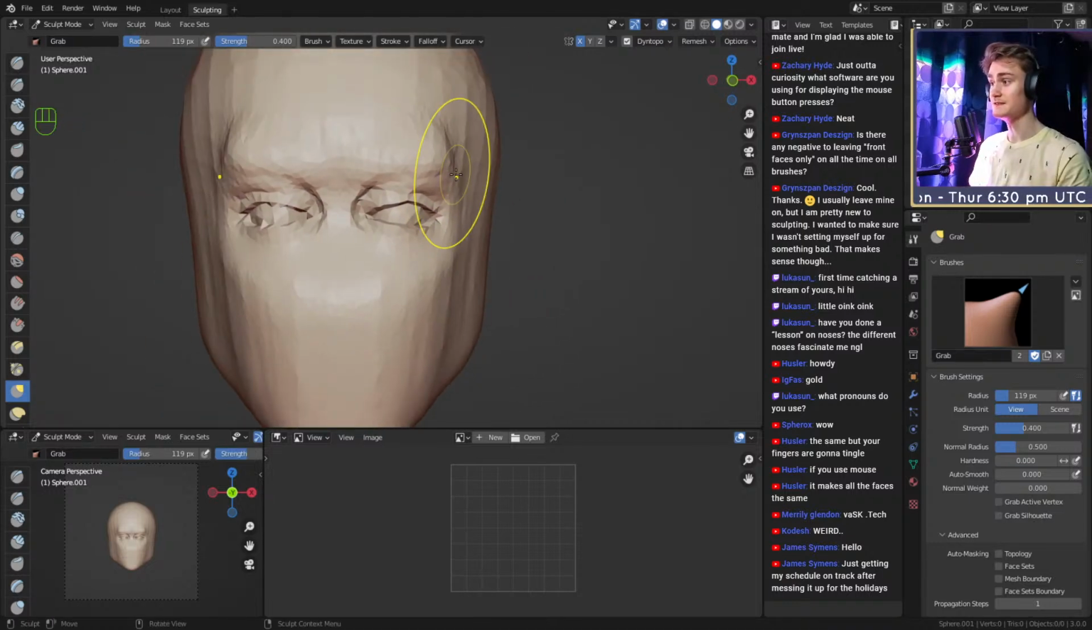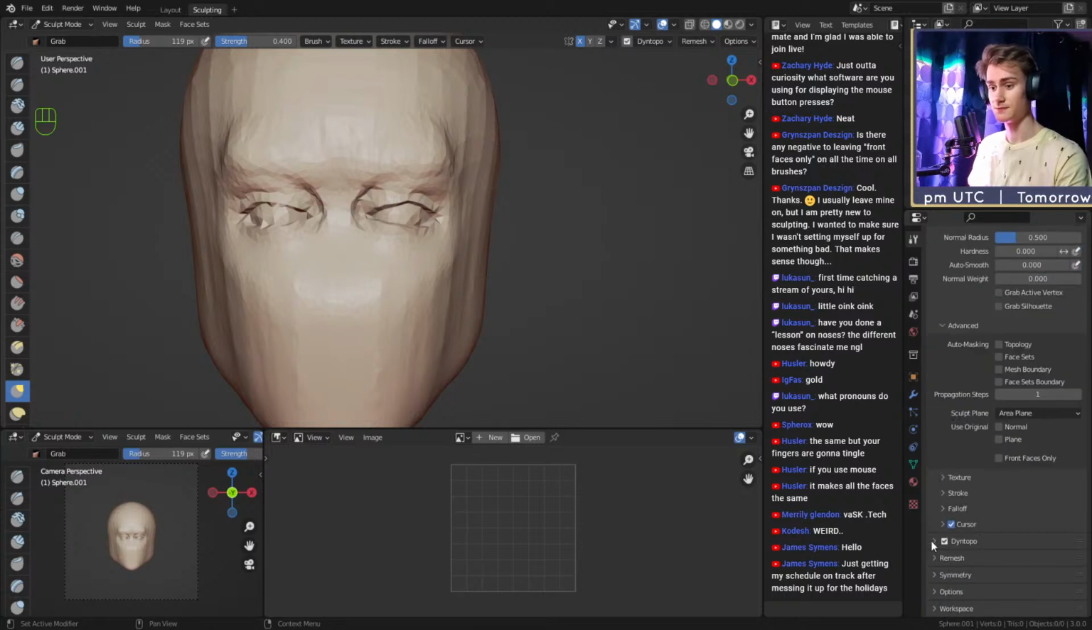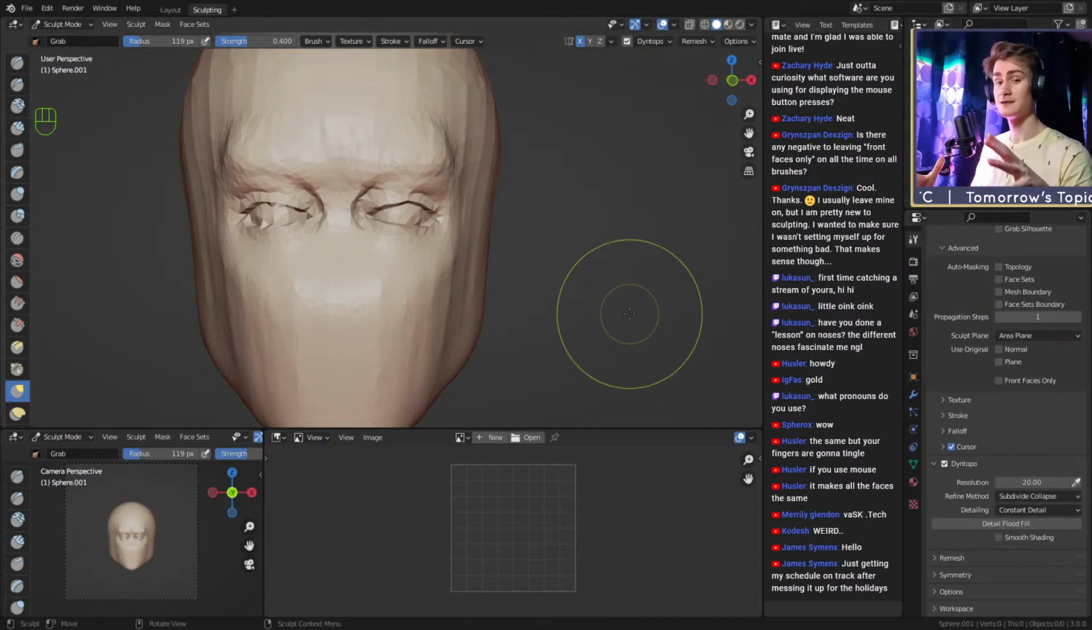And that's basically the first layer, the 20 resolution. Now that we've outlined the shape of the eyes, we can go into the next layer of resolution, which would refine the eyes, and then we can finalize the eyes. So now we can go back to the dynamic topology settings down here. If you scroll down in your brush settings, and then we find the resolution here, we change the resolution to 50.